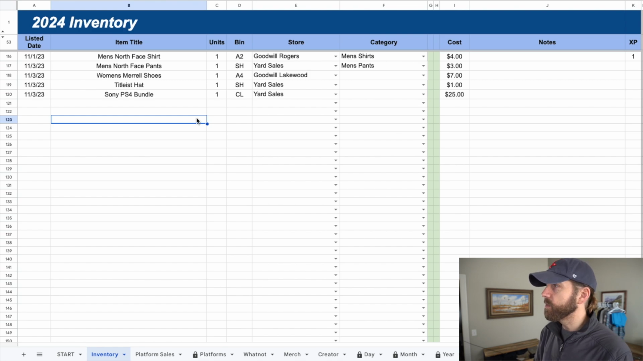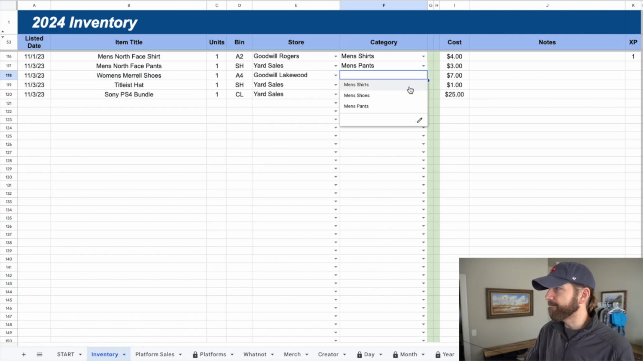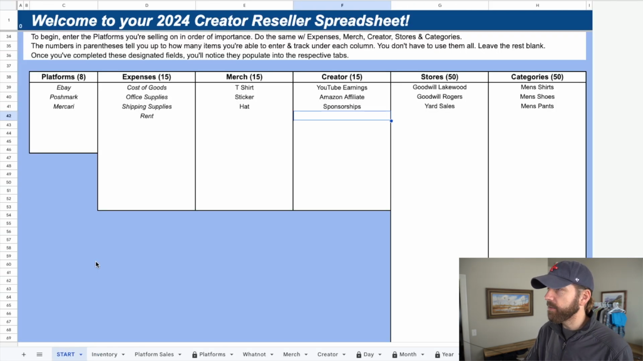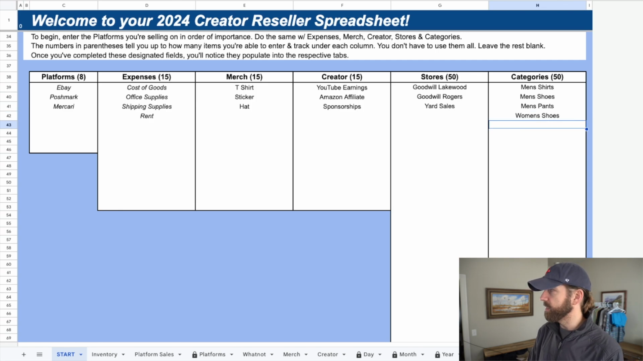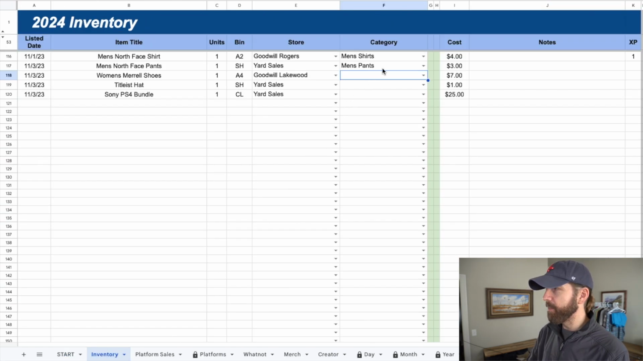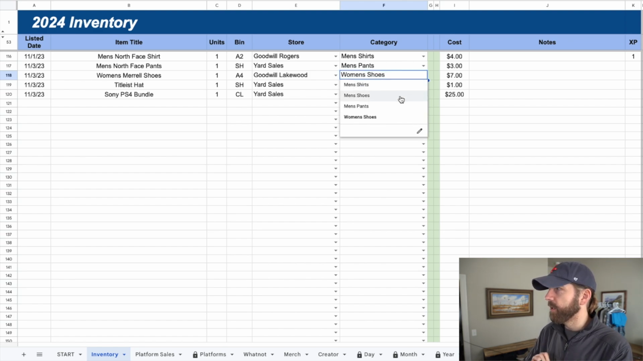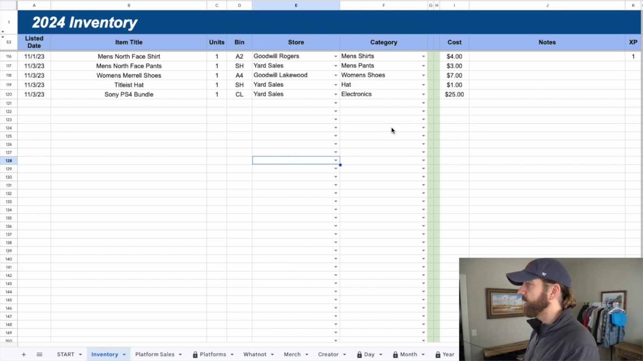So now I've got those 3 inventory items added in. I've got these women's shoes. I got them at Goodwill Lakewood, we're saying. And when I open up my categories, I don't have women's shoes in here. So to add these, I'm going to go back to the start menu. I'm going to go to the category and type in women's shoes, and then back to inventory. And then notice after I type that in, it gives you the option to select it in the drop down. So that's how you do that. I've got the rest of the information in here.